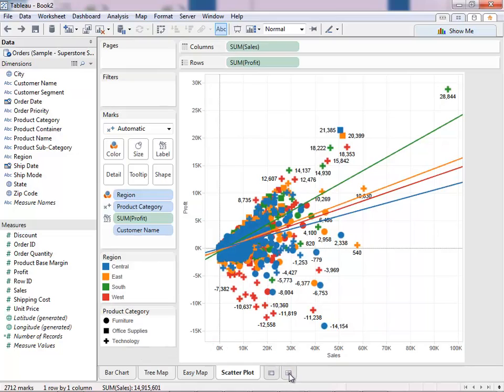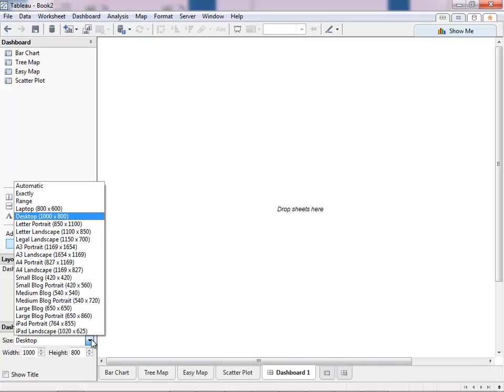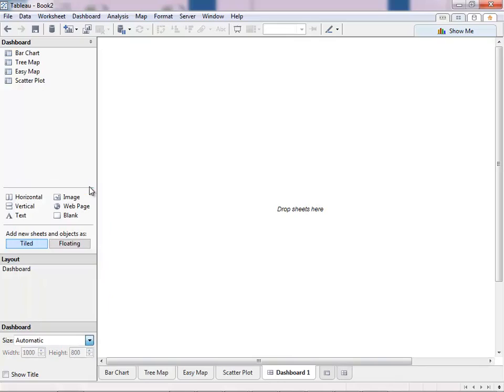Now that we have made a few different charts, it's time to combine them into a dashboard. The dashboard button is right here next to the new sheet button, and when you click that, you get a blank dashboard to work with. I want you to notice that you can easily size the dashboard for the screen that you're working on. I'll go ahead and use automatic in this case.